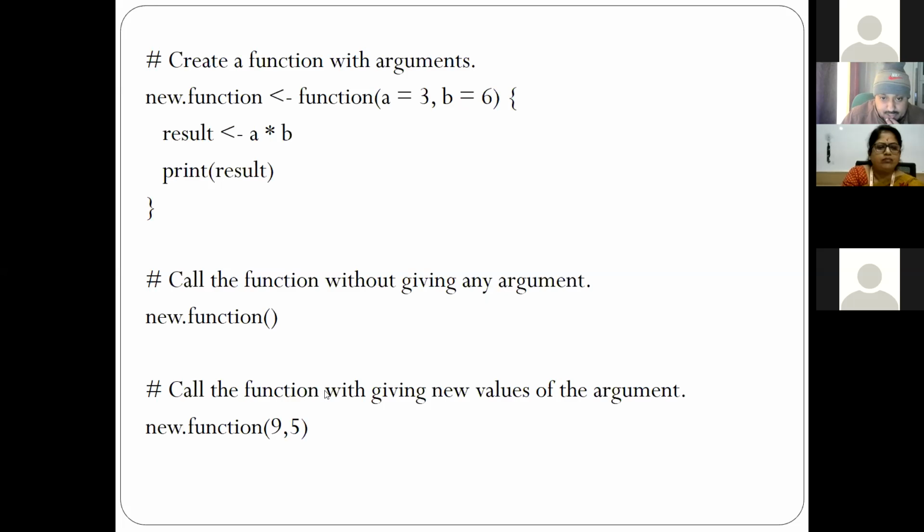And thereafter we will mention the 9 and 5. In that case the function will not take this default parameter. In that case it will take the new parameter. 9 and 5 will be there, and 45 will be displayed. So that way we will create our own function with arguments as well as with default arguments.